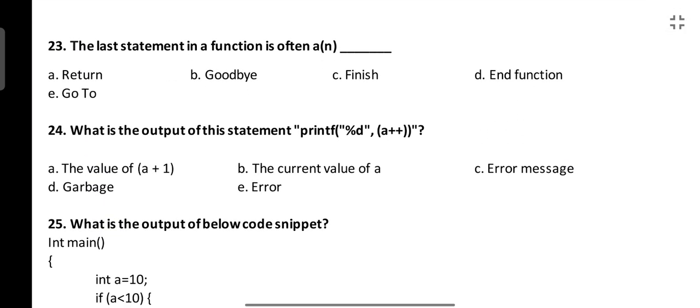Next is, the last statement in a function is often return.